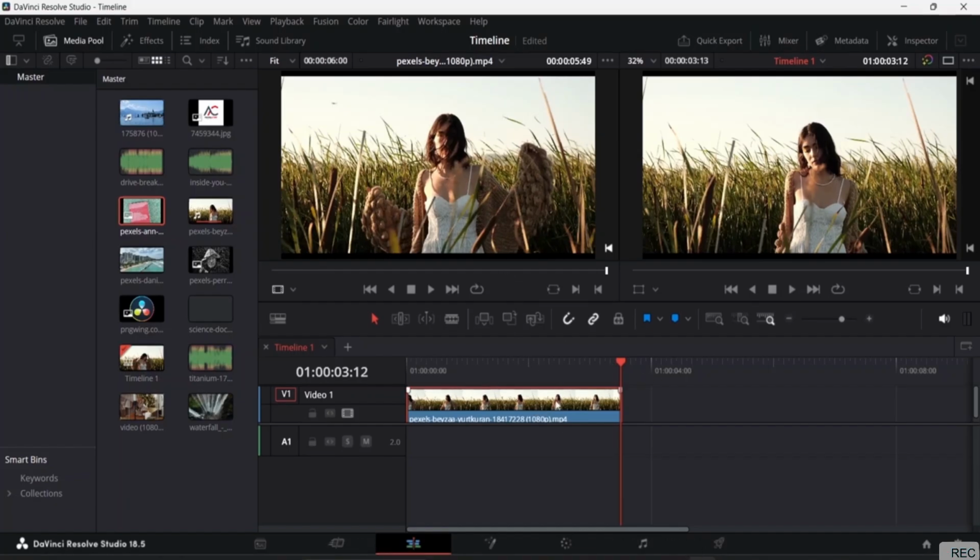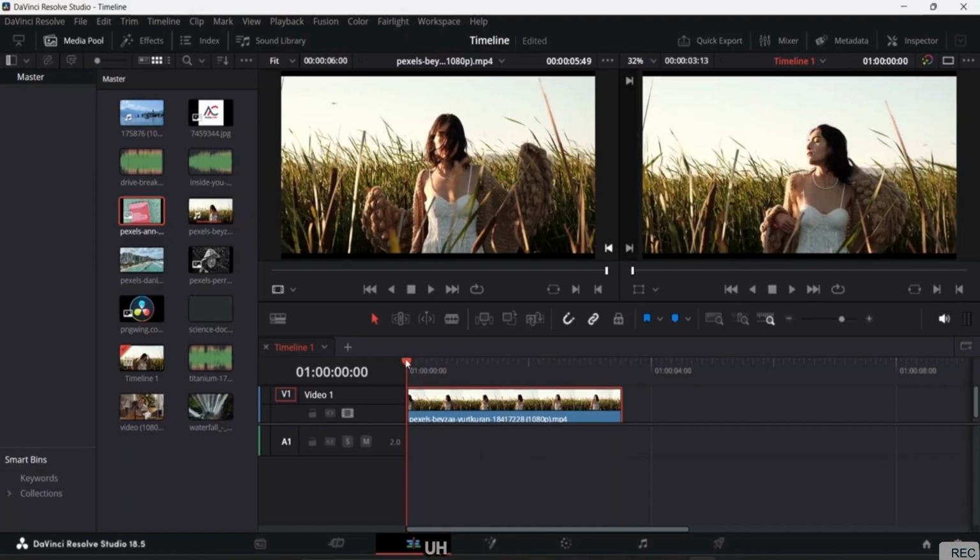Let me tell you about a few of the shortcut keys which you can also use to play, pause, and also to go frame by frame back or forward.